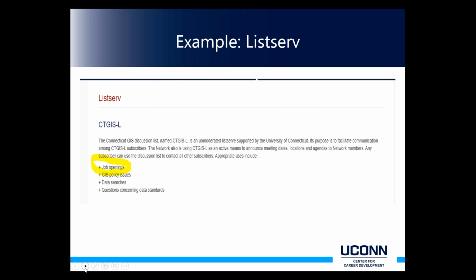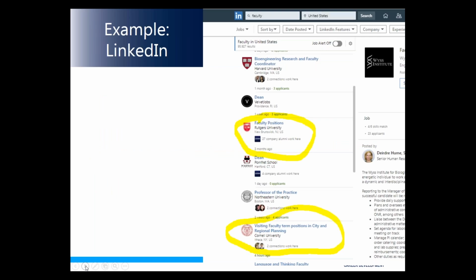And then finally, let's look at LinkedIn. And this is just an example of how postings appear in LinkedIn. Okay, and I circled some here just to help those stand out on the list.